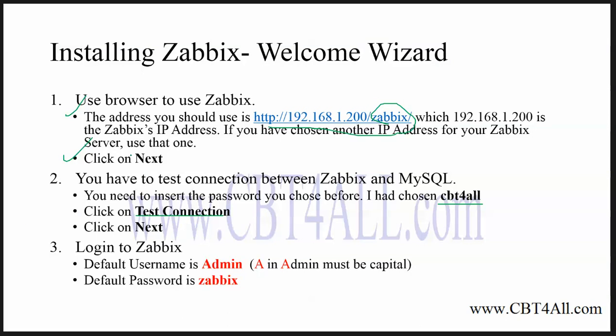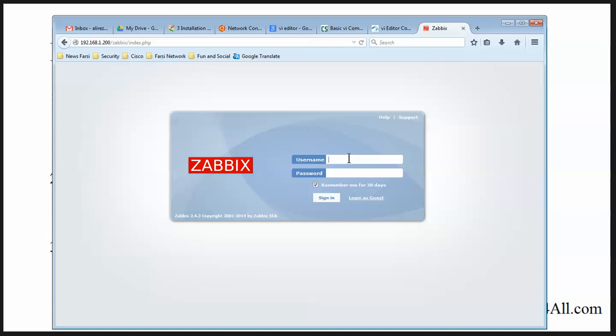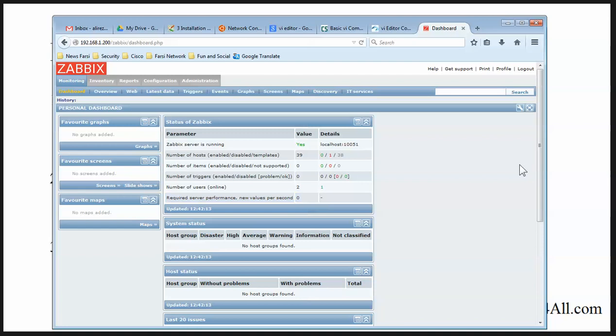So, tick, tick, tick. The default username is admin. Please notice the A is capital, and the default password is Zabbix. So it means admin and Zabbix. Okay, it's done. Well done.